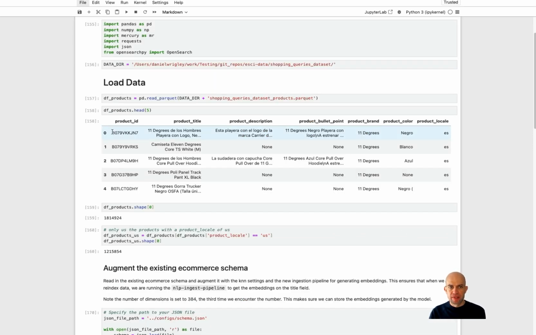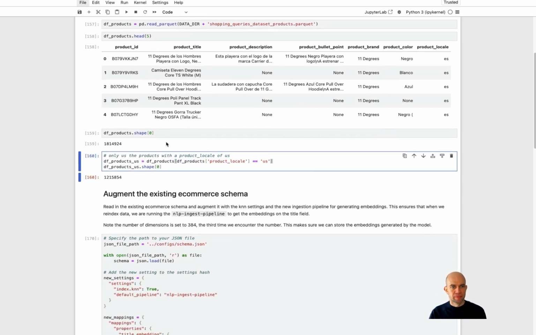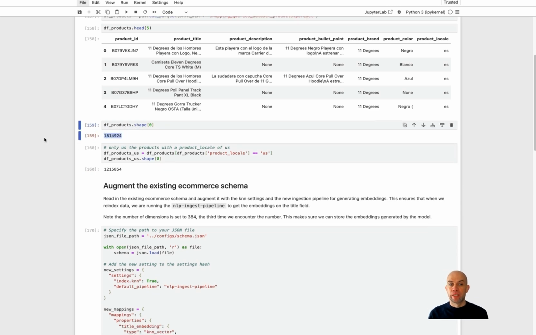In the cell over here, you can see that we have a product ID, a product title, a product description, product bullet point, product brand, product color, and product locale. Product locale is our way of identifying whether this is maybe a more Spanish product or a product in the English language. And we will focus on using only the data that has the product locale US assigned to it. So from all the products that we have in this data set, roughly 1.8 million, we select 1.2 million. So this is a fairly large data set that we are working with.